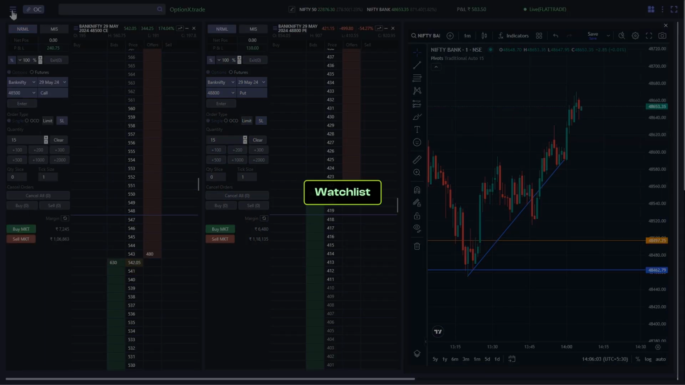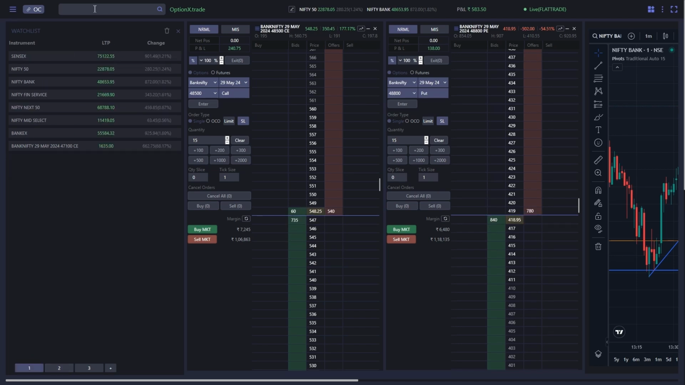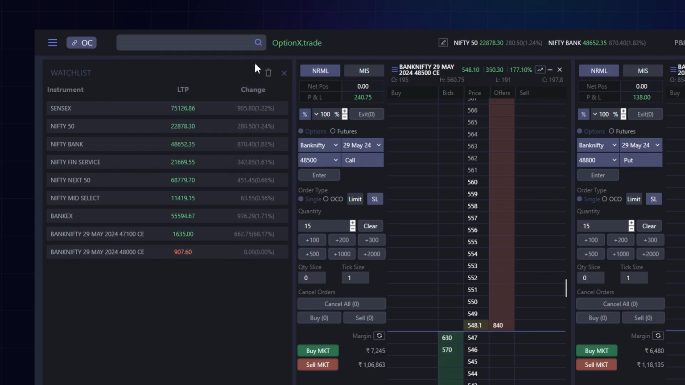Let's start with the watchlist. You can open the watchlist using this icon. You can add any instrument to the watch list using the search bar.